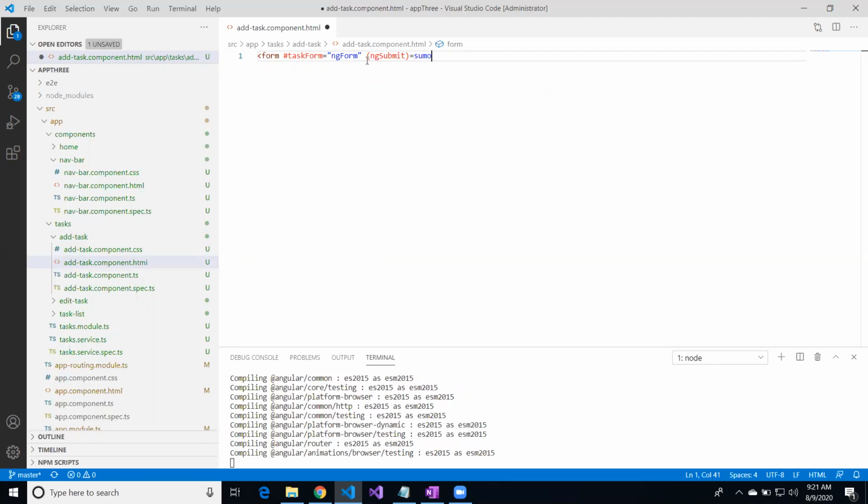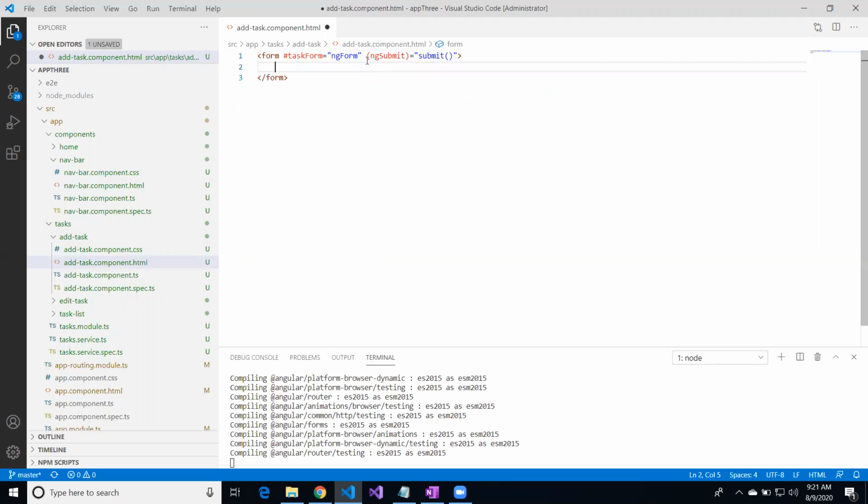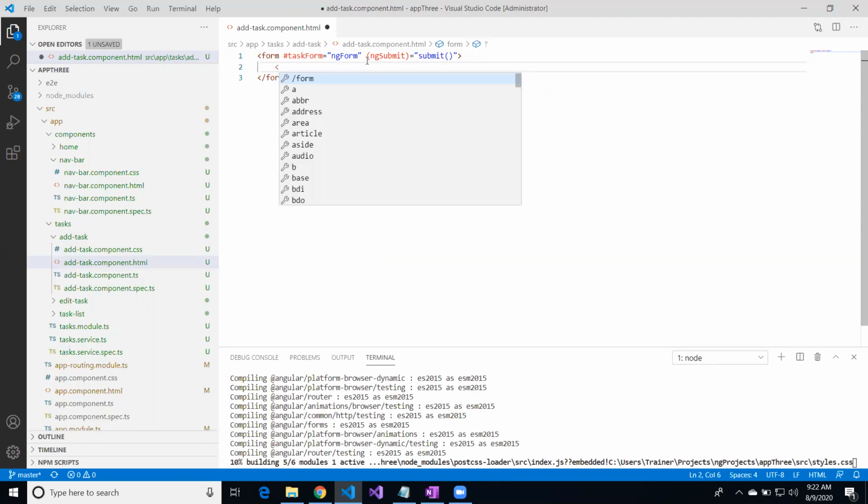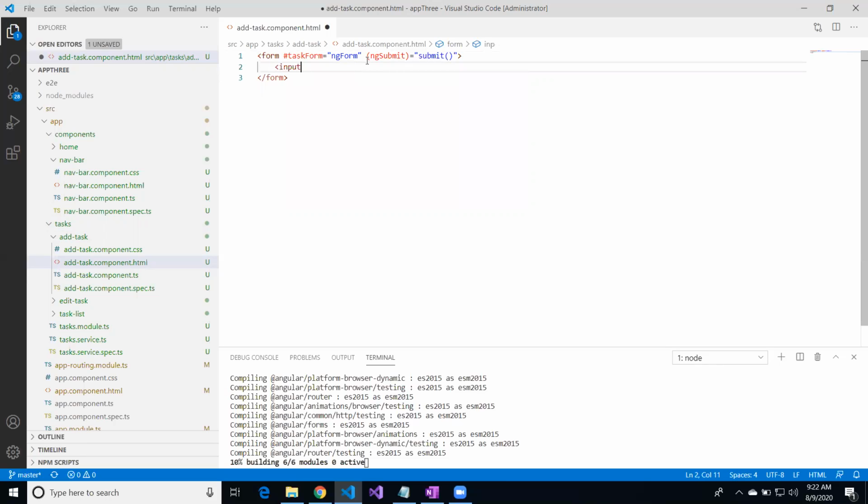And we'll write a submit method within the component class. So close the form, and the form will probably have again a name of the task, and for that we need an input control, and to display some label in front of the input control we'll need a label, but let's first write the input of type text. By default it's text, but let's have it explicit.